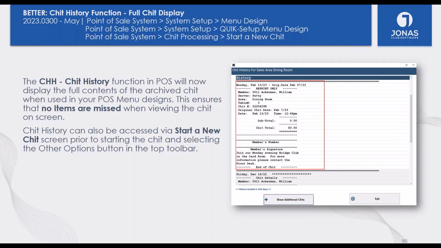And then now chip history can also be accessed via start a new chip program, or start a new chip screen, prior to starting the chip and selecting the other options button in the top toolbar. So before you select the member, you'll see other options up in your top toolbar, and then from there you can see the chip history option there, and it will provide you with your full chip detail.